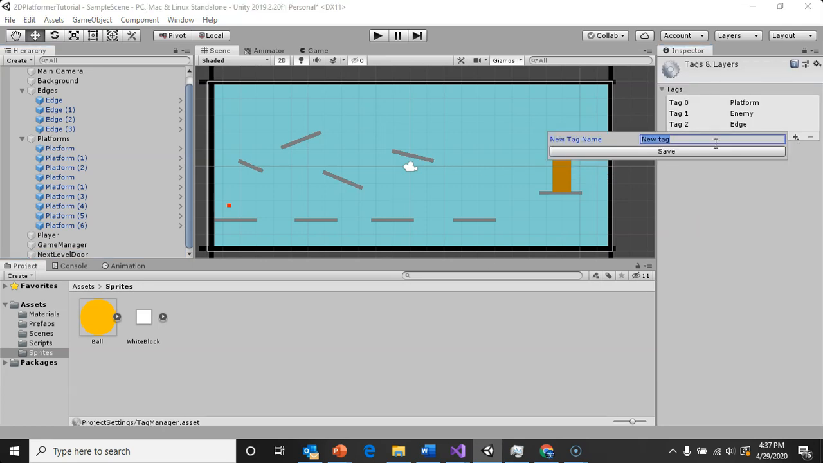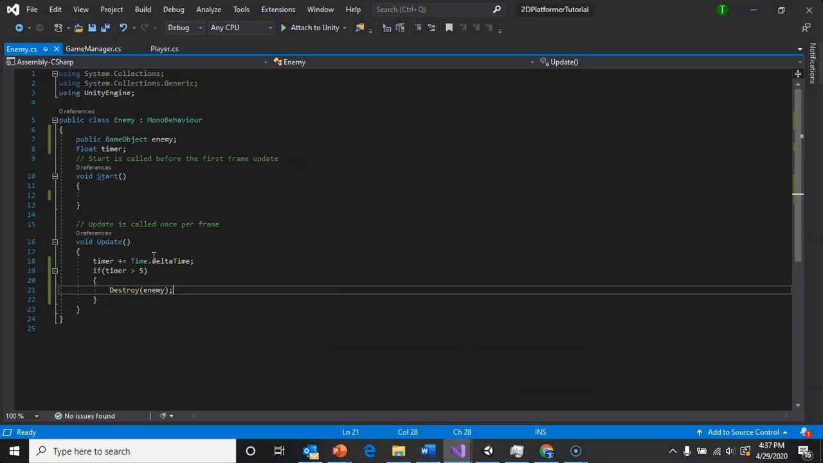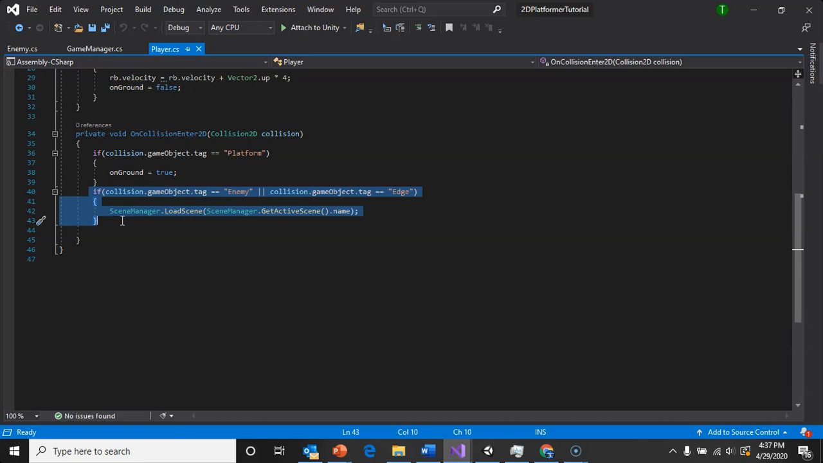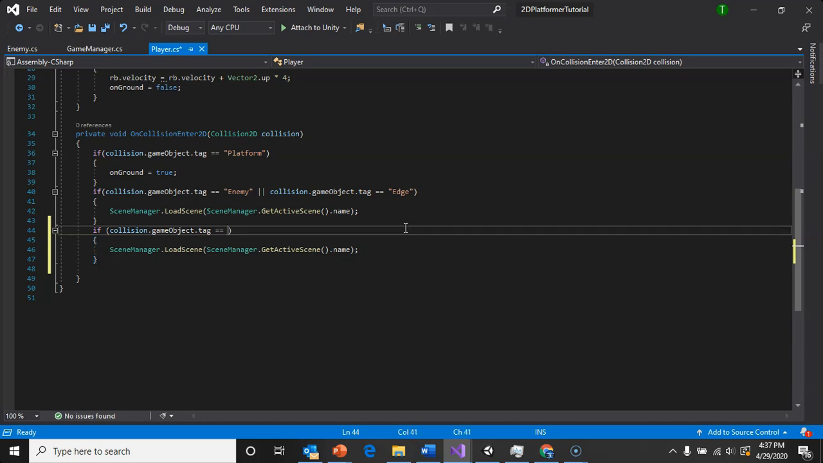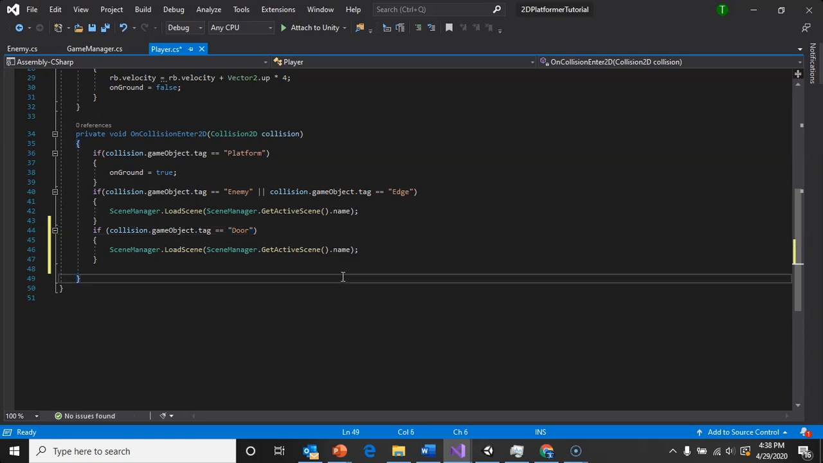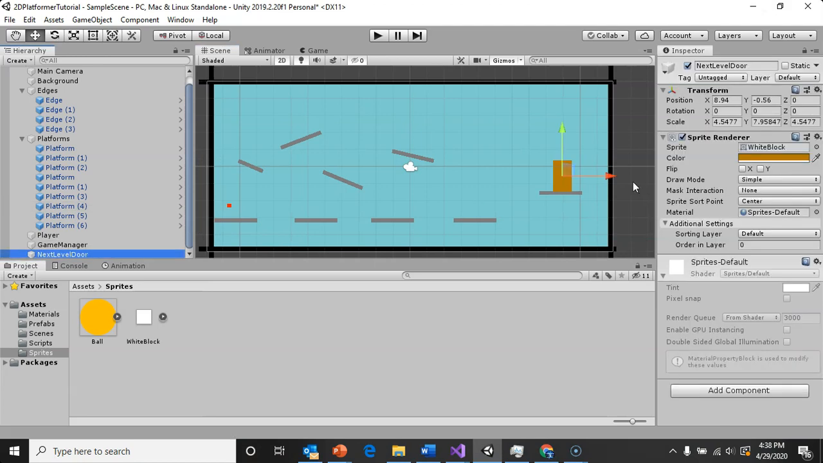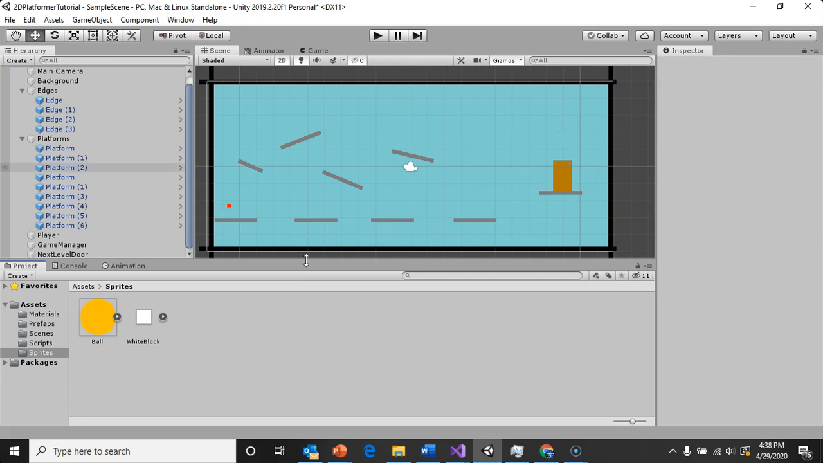And then let's add, we'll just say door. So then we go into our player and say if they're colliding with, instead of enemy or edge, they're colliding with door. It should reset right now. Let's make sure our next level door is actually tagged as door. There it is. Now it is.